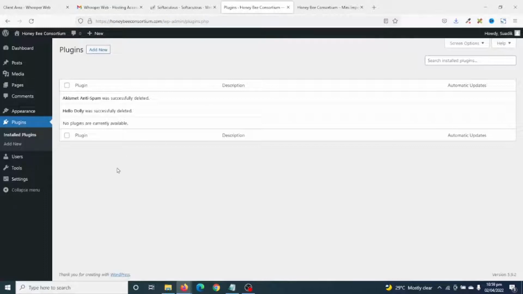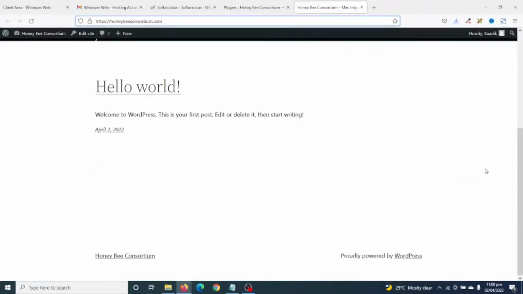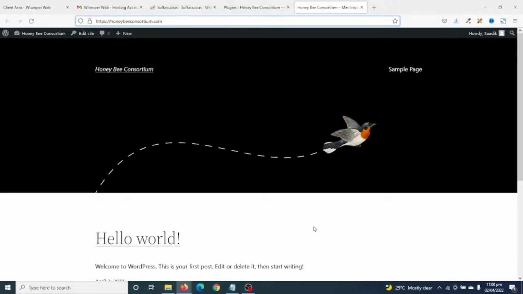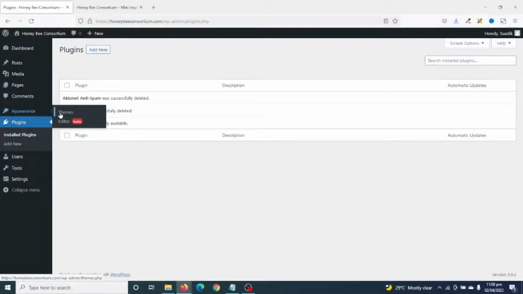A theme is basically the design and layout of our website. So if I go to the front end, currently this is the design and layout of my website. It is looking boring. So what I do is install a new theme that will make it beautiful. Before I do that, let me first of all exit from here. I don't need them. So to install a new theme, I go over to appearance and I click on themes.